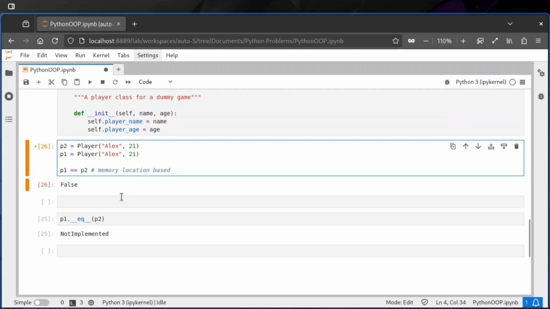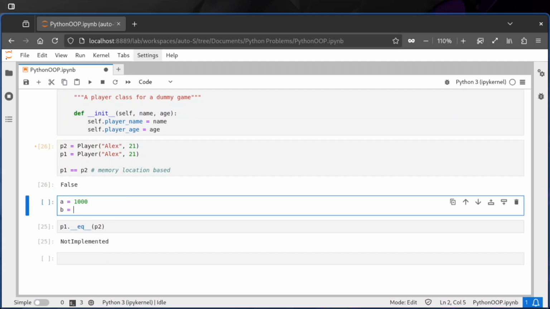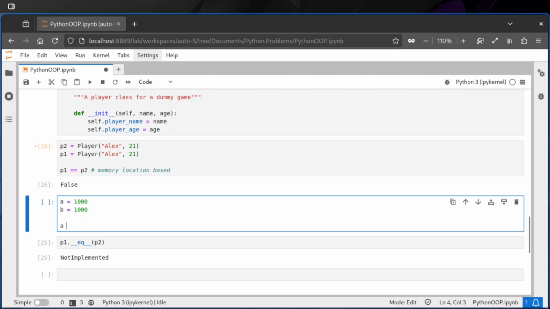Okay, that's why we are getting false. Now let me show you. Let's say A equal to 1000, and B equal to 1000. If I'm writing A equal to B, what should it be? Should it be false or true? So it will give you true.